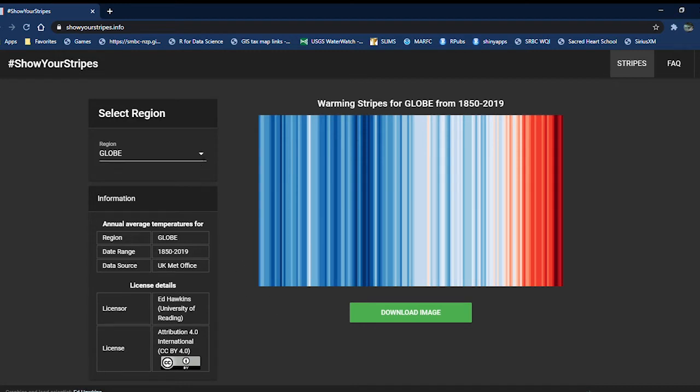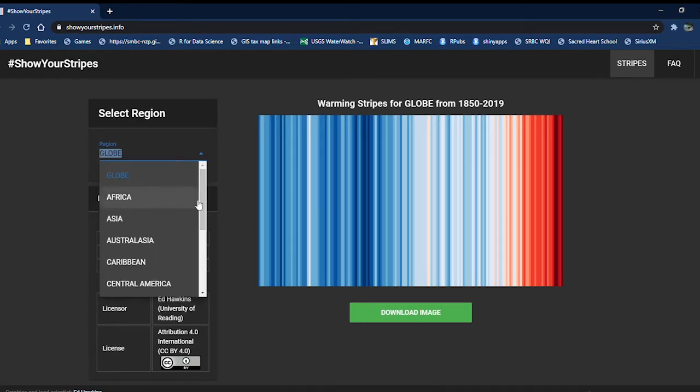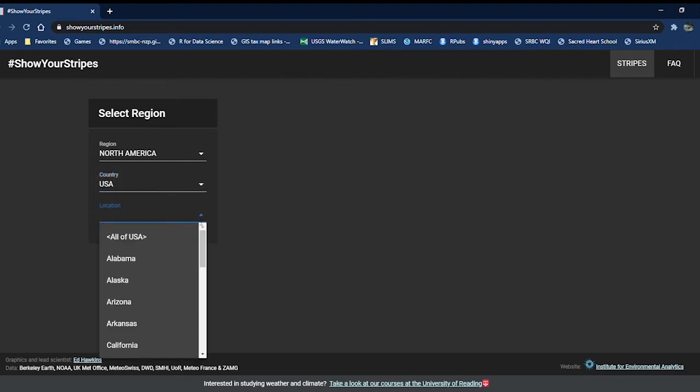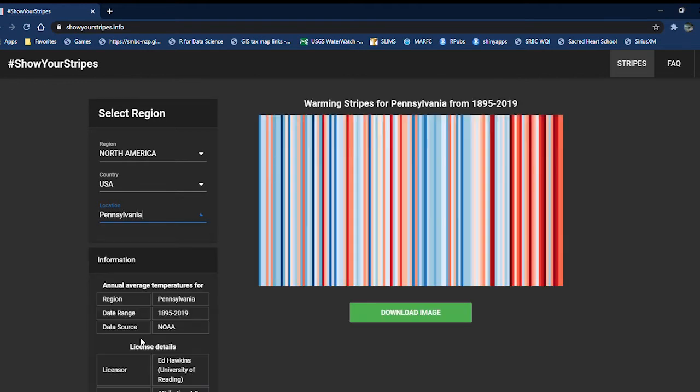So you can select a region of the globe. I'm going to look for the North American continent, and I'm going to choose the US. And let's look for Pennsylvania. So we're going to scroll down here and generate a Pennsylvania warming stripes plot with this interactive plotter.